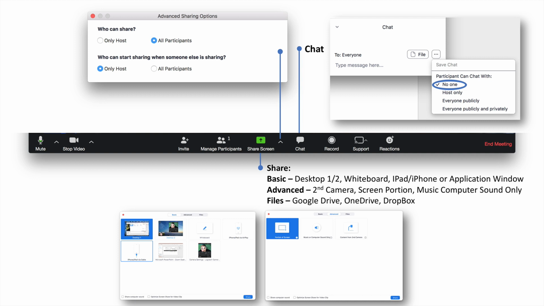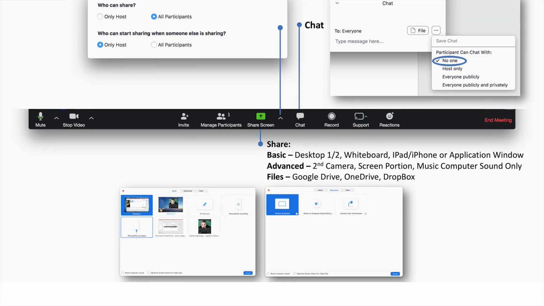In addition, there's an up arrow here, which allows you to go into a little bit more sharing options or settings. So when you're sharing, you can decide, is it only me that is allowed to share, or can everybody in the meeting share their screen? So that's the first option. And then the second option is, if somebody is sharing, who can share after them? Is it only the host, or is it everybody in the room? Because that could get quite messy. So I'd recommend maybe all participants for the first and only host for the second.